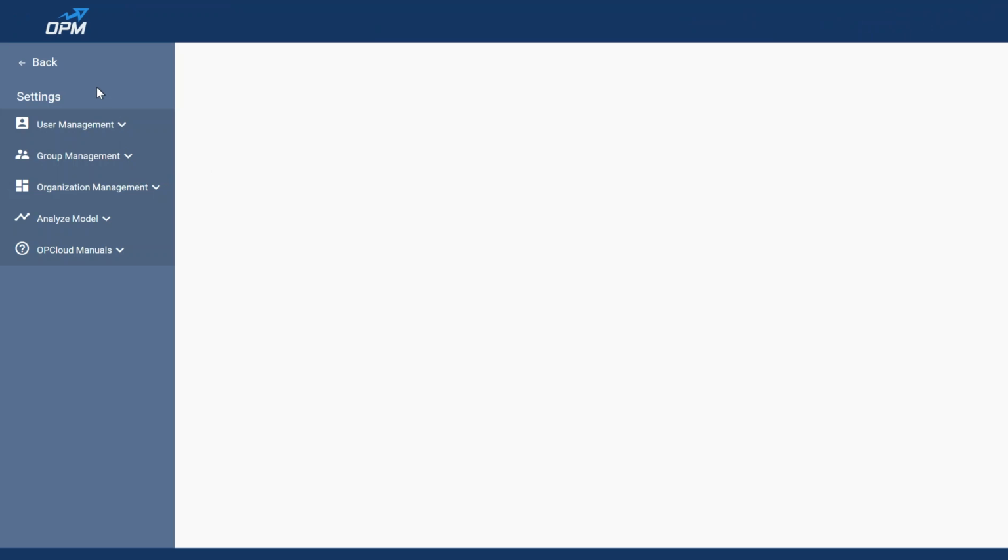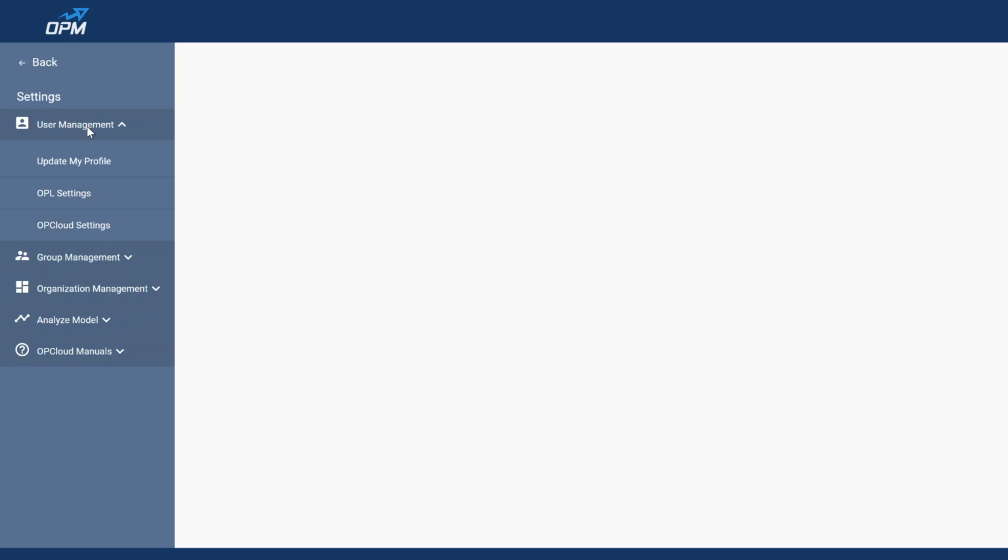Here you can see the options of using the settings. Some options are privileged only to admins and other high-profile users. Let's go over the common settings.